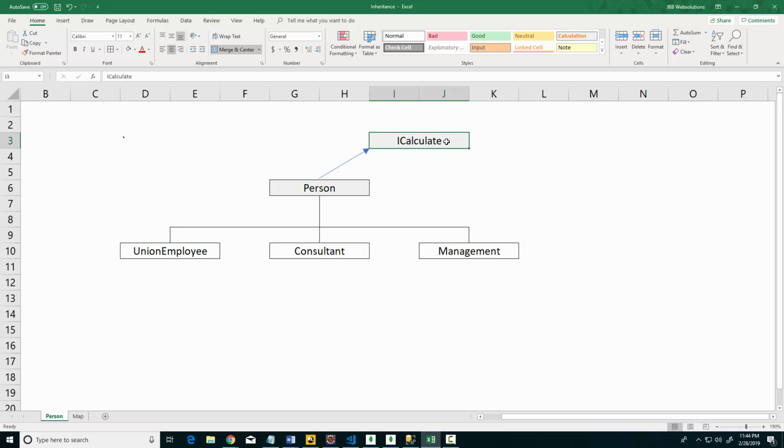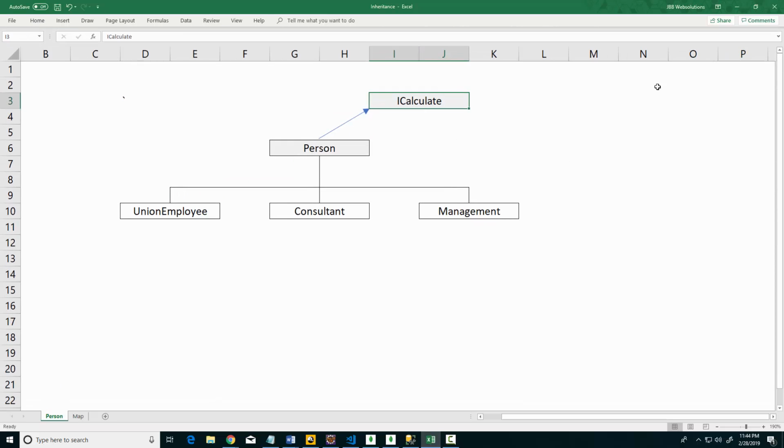Okay, in the previous example, we already created the calculator, the ICalculate interface, and then Person, and now in this video, I want to do UnionEmployee. Okay, so let's go over a scenario. In Person, let's say I had all of these calculations in there, and right now we only have a simple calculation of determining the weekly salary.